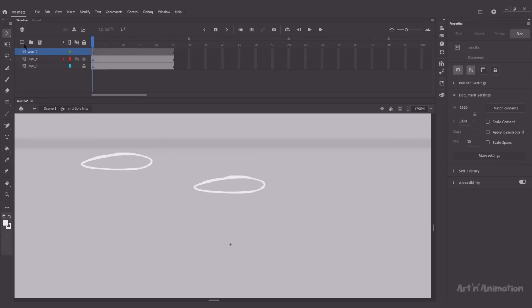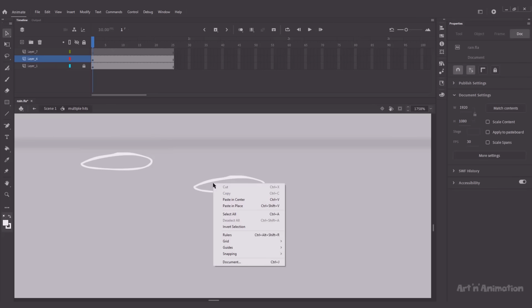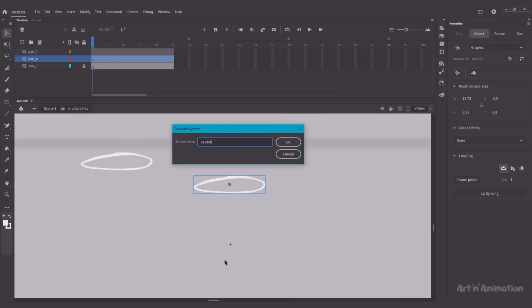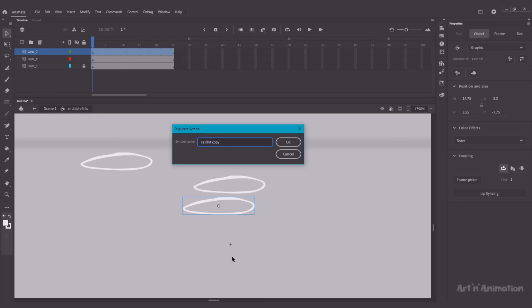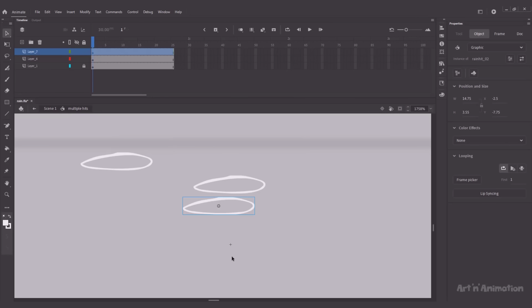We right-click on this new symbol, choose Duplicate Symbol from the drop-down menu and we name it Rain Hit 1. We now use the same process to create more symbols. We copy and paste the symbols on a new layer and duplicate them.